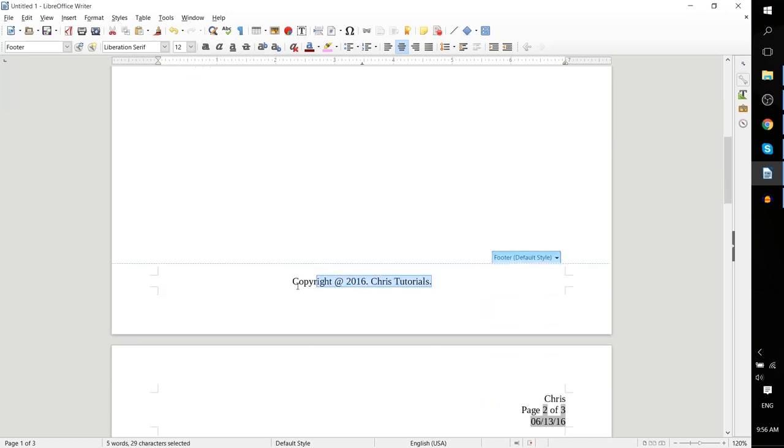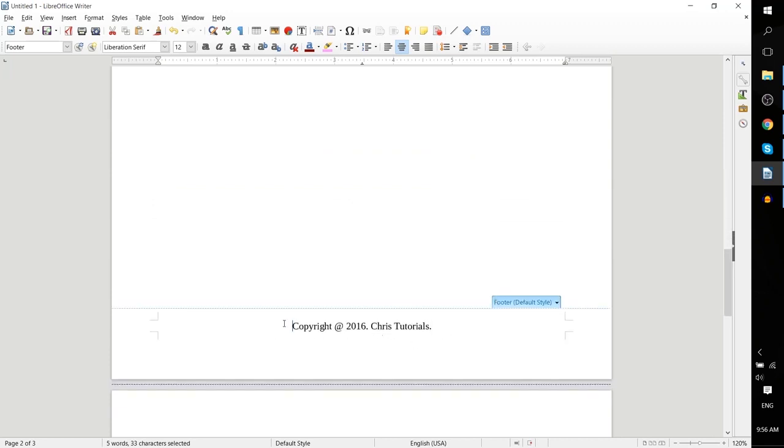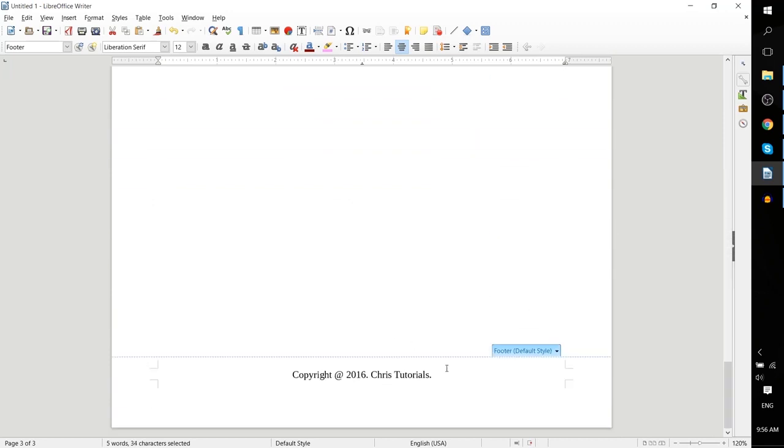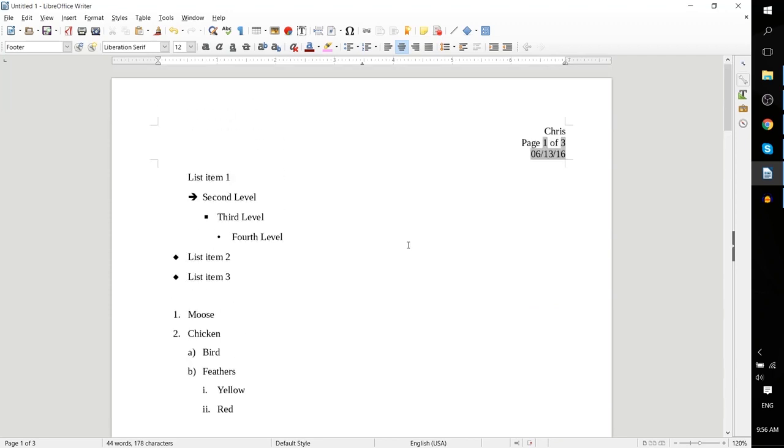And yeah, so we have that as the footer now, and if we scroll down to the second page, we can see the same information pops up there again. So if you want information to appear at the top and bottom of every page, this would be how you do it.